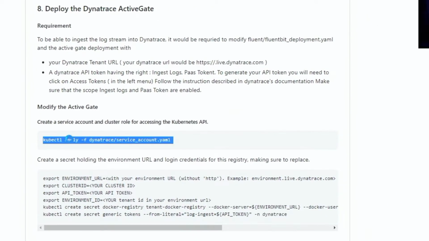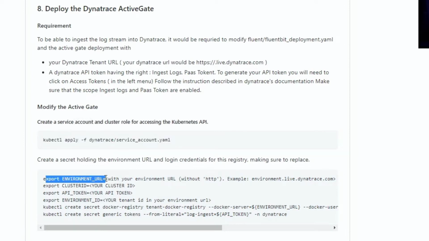You need a specific service account, because we will interact with various objects of the cluster. So it's going to be a cluster role interacting with various objects: the pods, the daemon sets, the nodes, and so on. Like I said, we need the environment ID and the environment URL that I showed you without the HTTPS. We need the cluster ID that we have collected through the previous command, the value of your API token, and the environment ID.